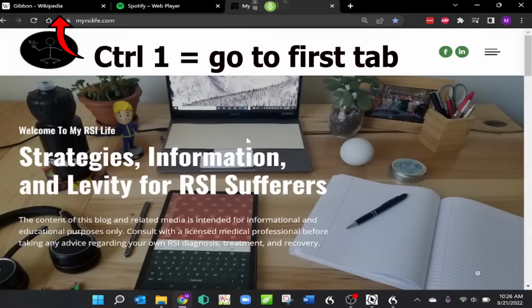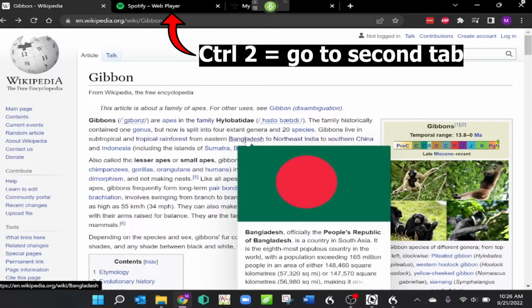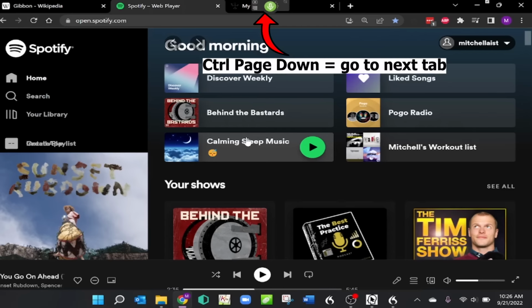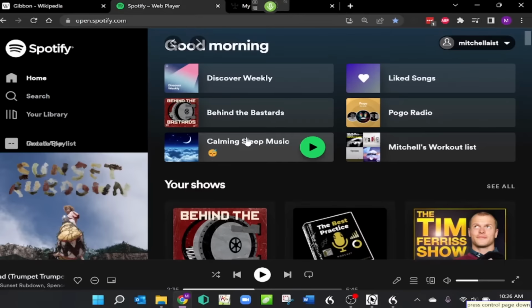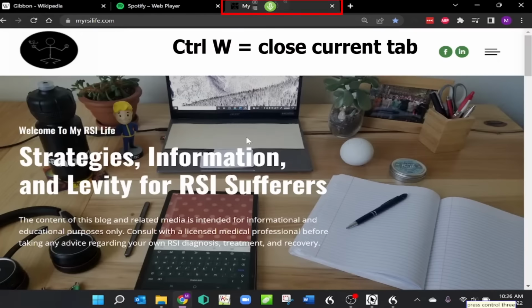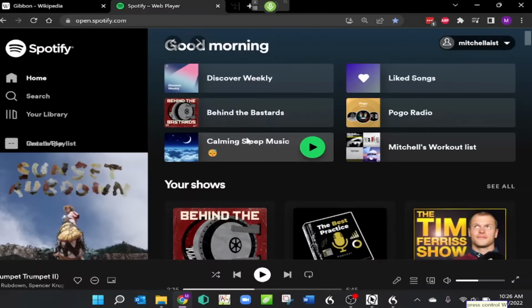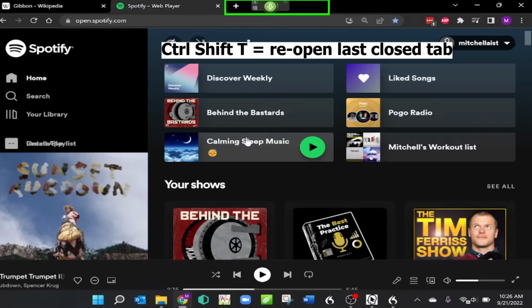Press Control 1. Press Control 2. Press Control Page down. Press Control Page up. Press Control 3. Press Control W. Press Control Shift T.